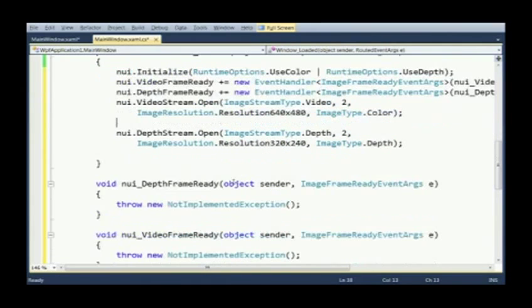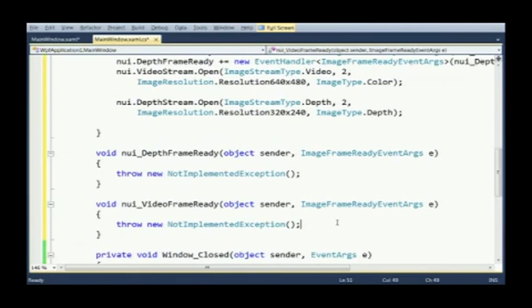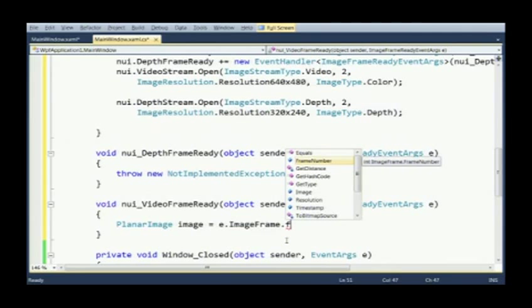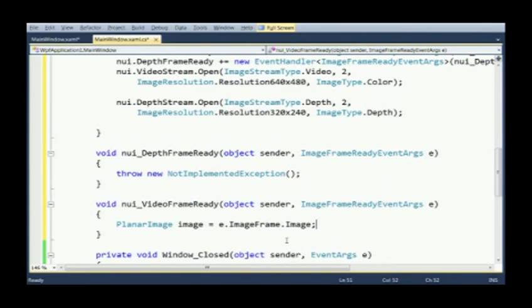Now what's going to happen is these events will fire. And the first one I want to do is the video frame ready. So in the video frame ready, what we're going to do is we'll create a planar image. Just call this image equals e.ImageFrame. And that's that event args that I mentioned. So we see things like frame number, etc. And the property we want is an image.